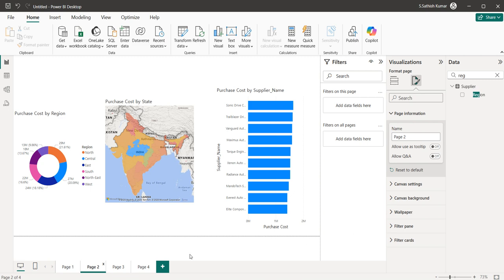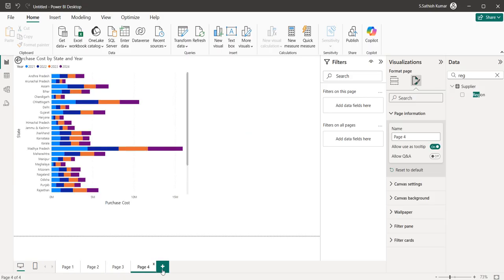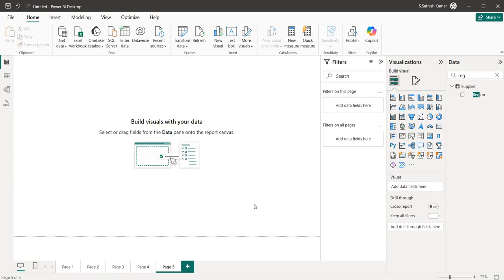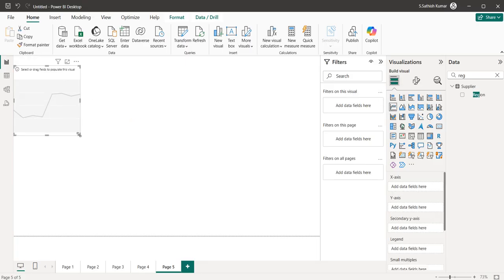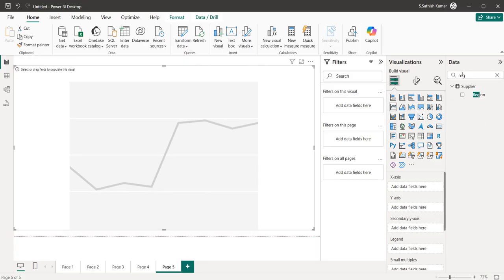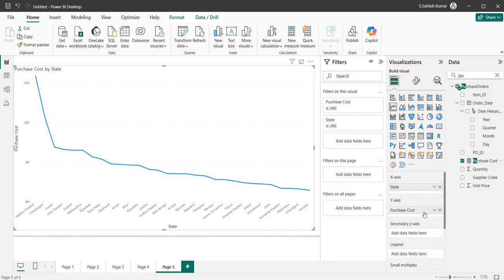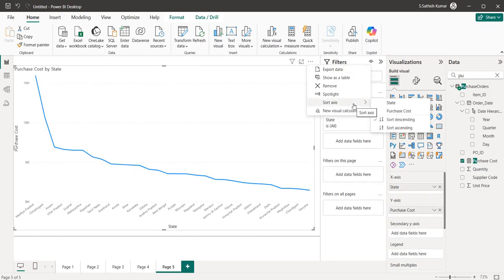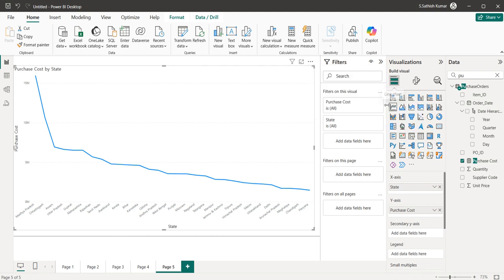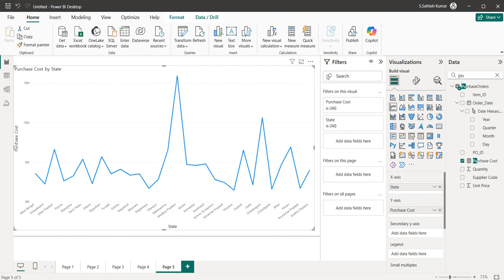And finally, we have seen one more chart, the line chart. Let me click on a line chart. I want to create a line chart maybe for state-wise or city-wise. So I put it as state-wise. And I say the purchase cost or profit and loss. Let us say the purchase cost. And it's not in a proper order. So go to the 3 dots. Under the 3 dots, go to sort axis. I want state-wise, it has to be sorted. And once again, I click and put it in ascending order here.